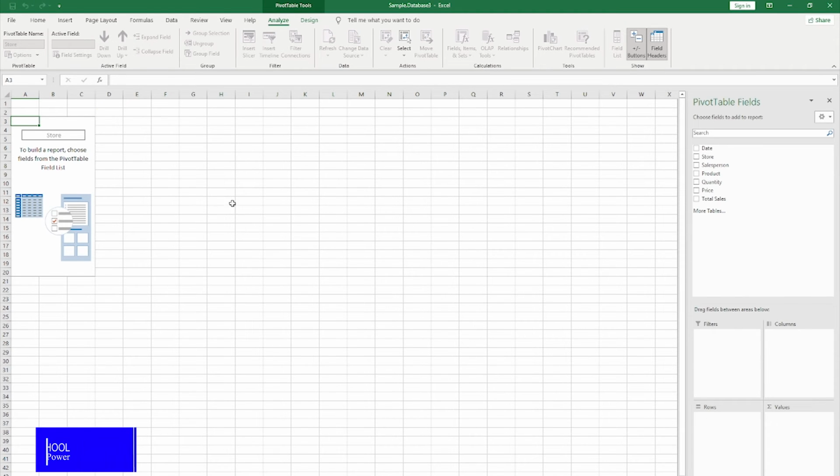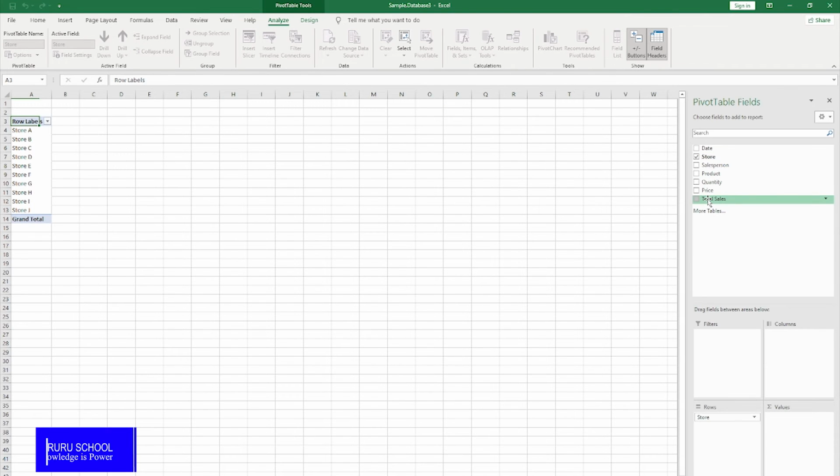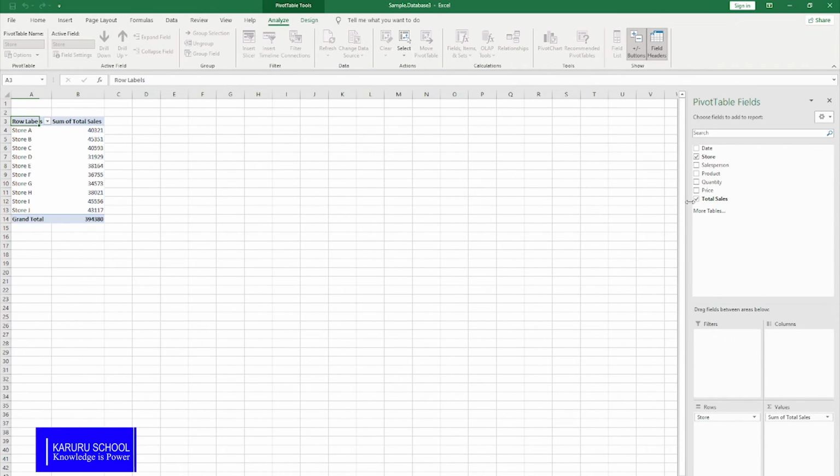Then from here, we want to create our pivot table. So we click on store and then the total sales. In this case, we want to have the sums of the total sales, and since we want our pivot table to be filtered by date, we can carry the date field into the filters section. So now we have the total sales and we have the stores.